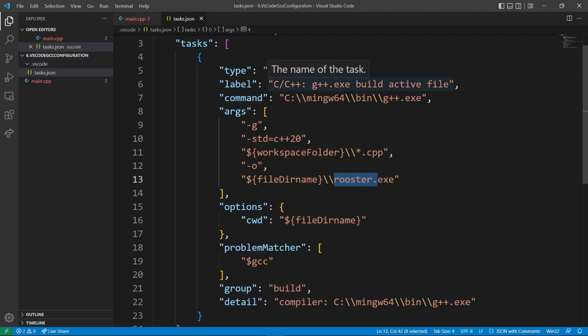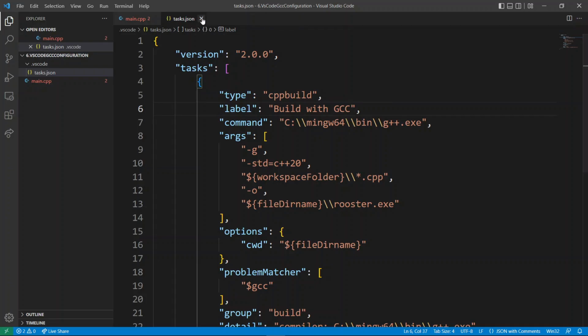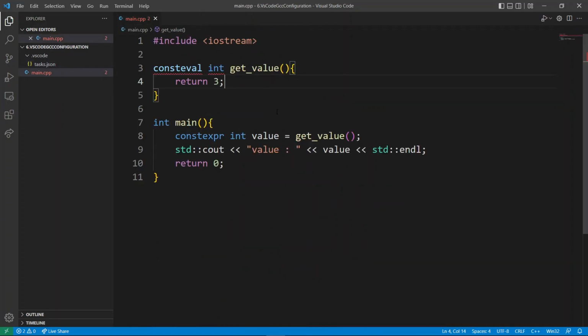The other thing we want to do is to build with the GCC compiler, and we want to put that message in our label here. So let's say we want to build with GCC. If you want, you can put in a version, but I'm not going to do that here. And this is really all we need to do here. We can close our tasks.json file and make sure we have our main CPP file here selected.